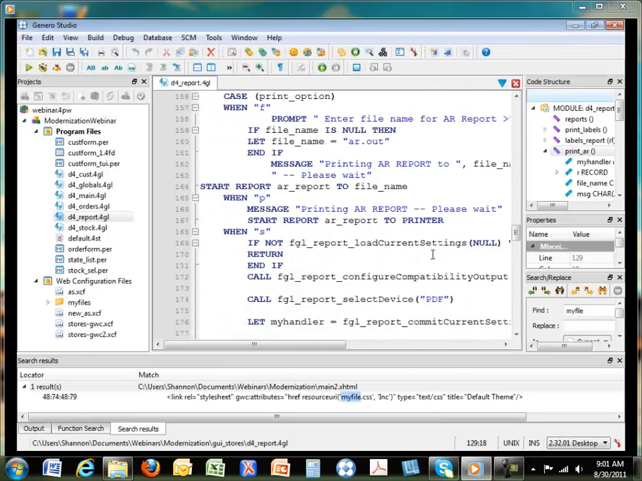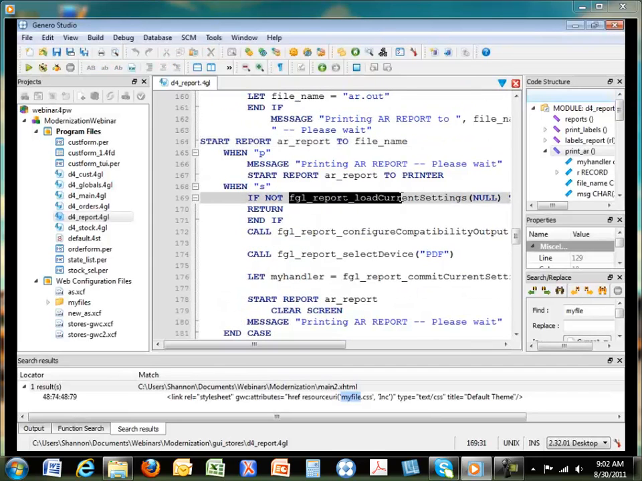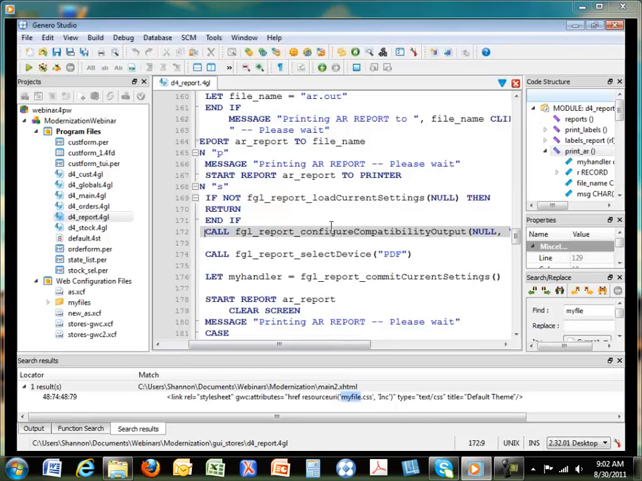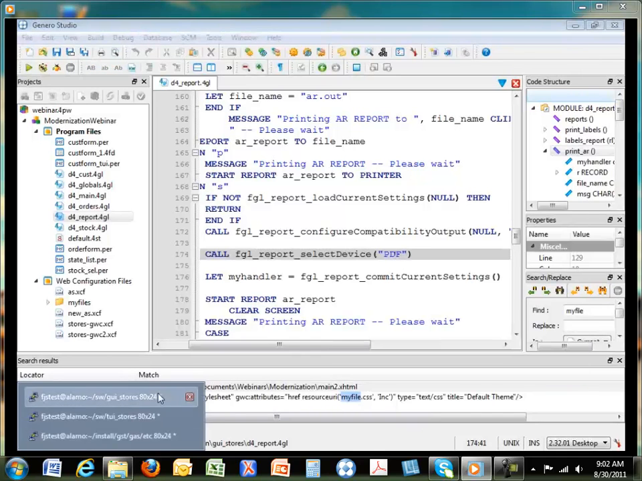If we come down to where the report starts, you can see that there are some new functions being used to call the reporting engine configuration information, and on line 174 we can specify what sort of device to output the report to. And again, this is written up in that white paper if you want to add this code to your own programs. So this is set to PDF. Let's go over to our application and see if we can run that.